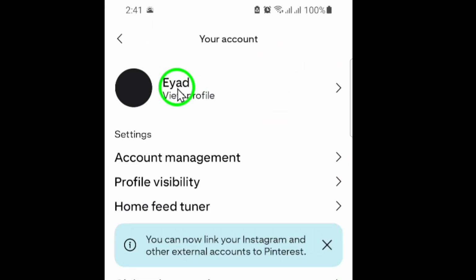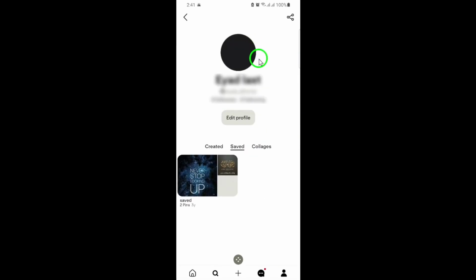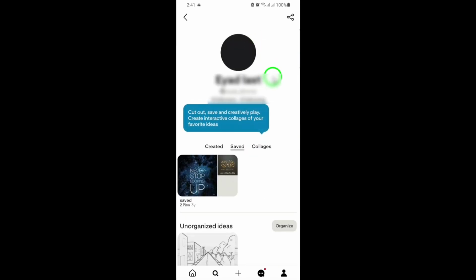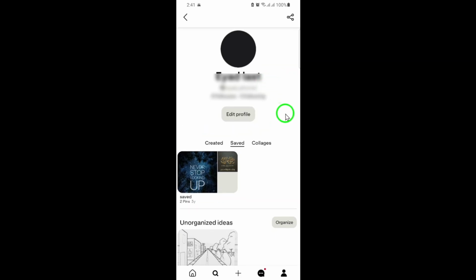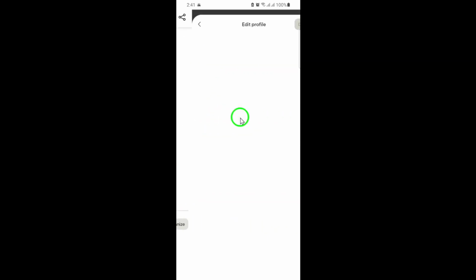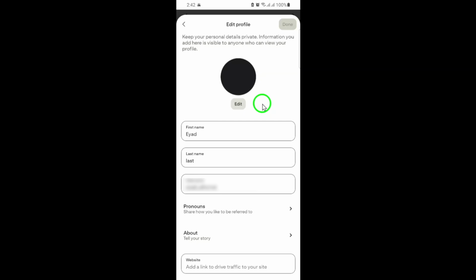Next, tap on View Profile to get a closer look at your profile details. From here, you'll want to find the Edit Profile button and tap on it. This is where you can customize various aspects of your profile, including your name, bio, and importantly, your pronouns.